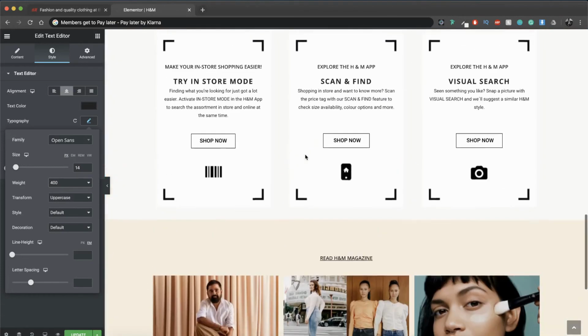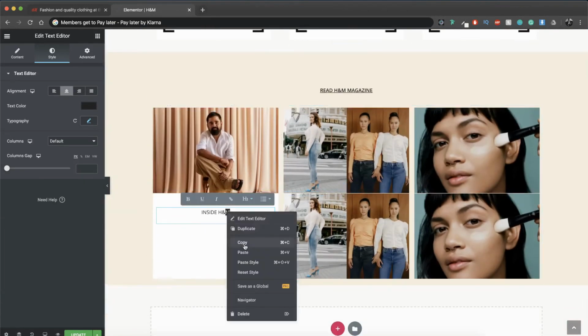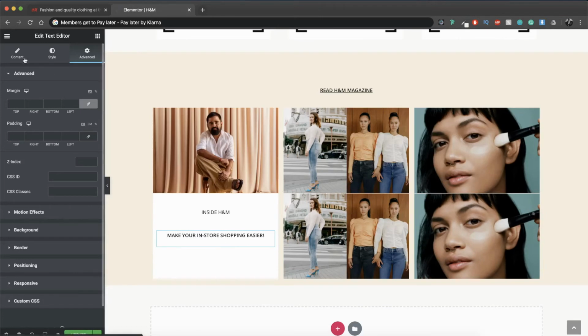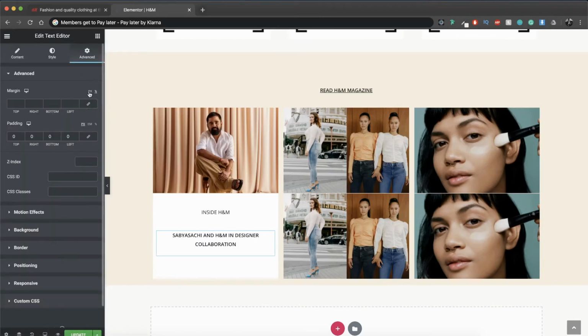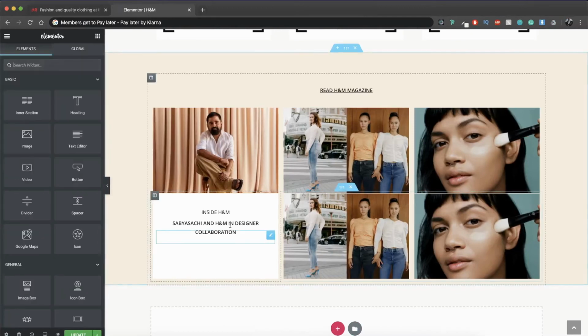We'll need another text here as well. Let's copy this, paste it in, and we need to remove the padding as well. And this is the text we need to copy. Let's remove a little bit of top margin. Looks good. And we'll need another text down at the bottom as well.